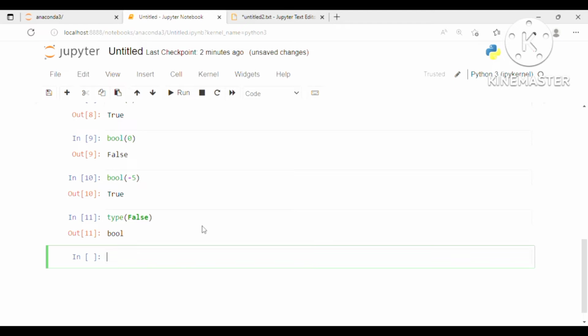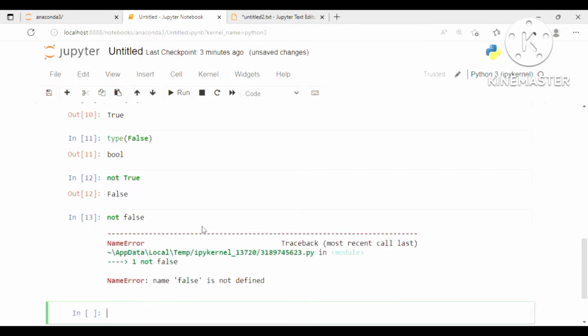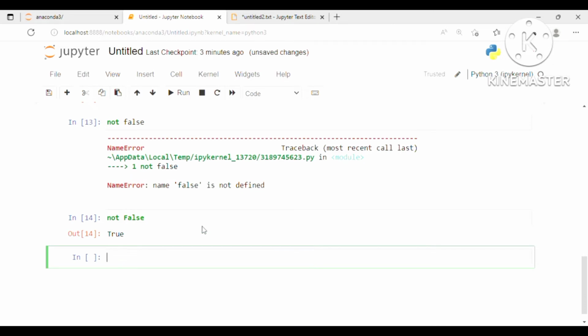Now, let's see not true and not false. That is, opposite of false is true and opposite of true is false. So, not true will give false and not false will give true. But always remember to use capital F, because if we use small f, that is considered an error. So, while writing Boolean expressions, the T for true and F for false should be capital. If we use small letters, then we will get an error.